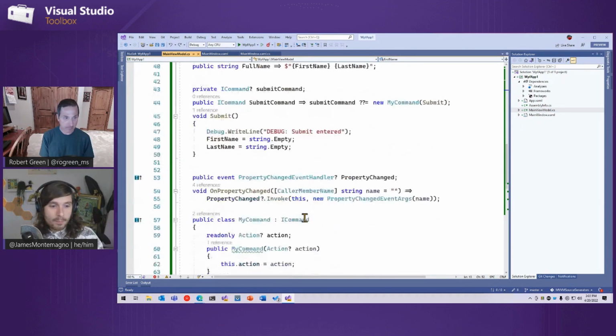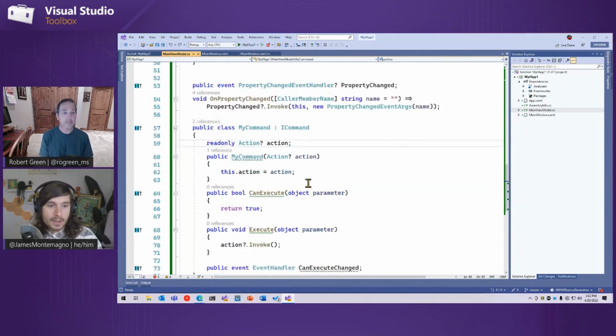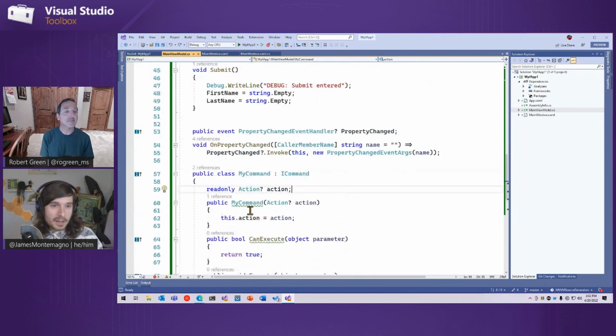I have an INotifyPropertyChanged. And if I scroll the bottom down here, I have a very simple implementation of it. Maybe not the best. And then I have my own ICommand implementation that is totally not good because I stole it off of Stack Overflow from 100 years ago. And it's just in here.